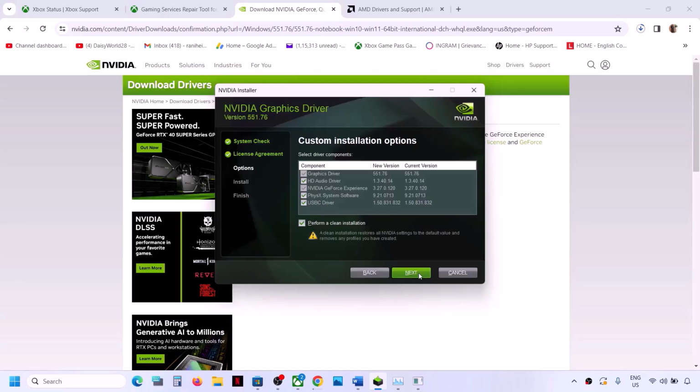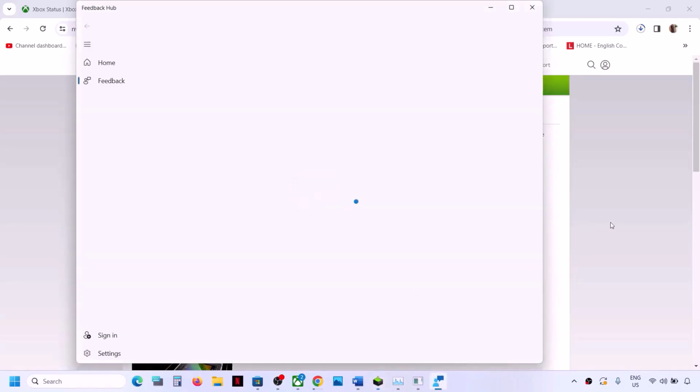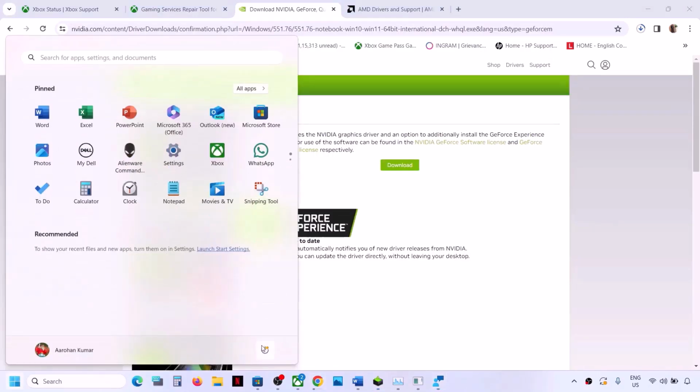When you click on next, first of all it will uninstall the previous version, and then it will install the latest version. It will do a clean installation. Once that is done, then restart your computer, and after the system restart, launch the game.